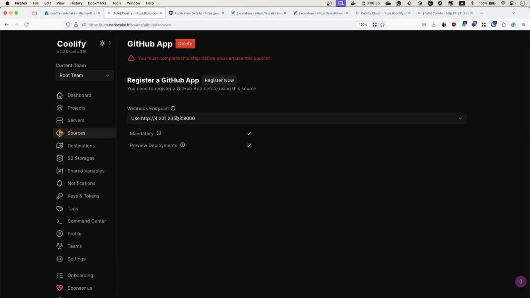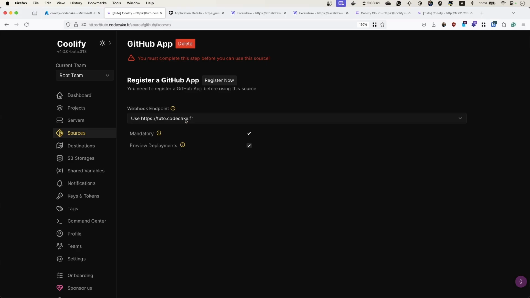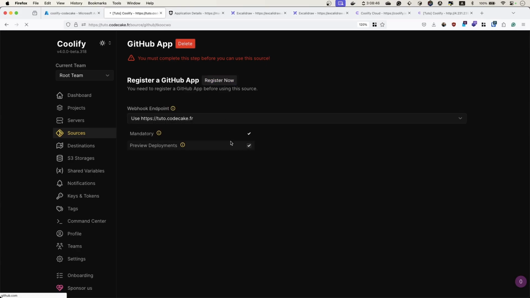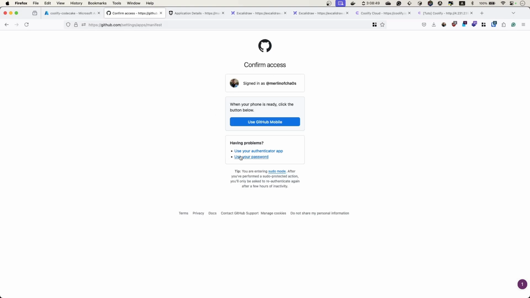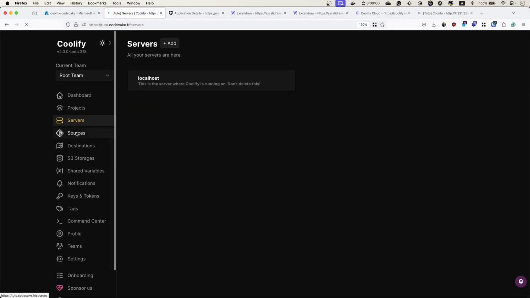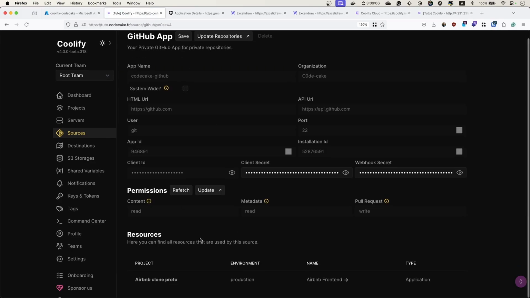Okay, here you will need to specify the webhook endpoint. So prefer to choose the domain name, okay, and not choose this because you will have the same issue with the HTTP. Then you click on register, it will redirect, and then you can confirm the access as you will normally do when you need to connect with GitHub. I'm not going to do it because it's already configured for me, but you should have something like this when you click on the integration, and you should be able to click, for example, on refetch to make sure Coolify has access to your GitHub.